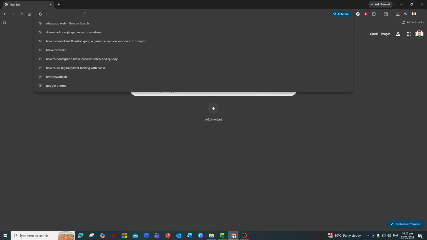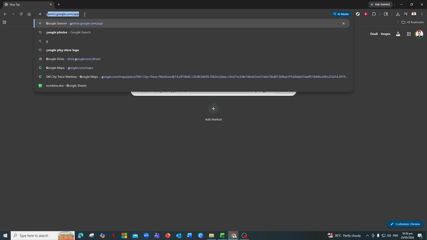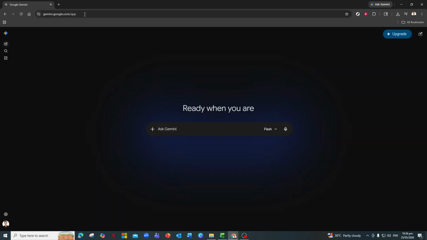Open your browser and go to the official Gemini website by typing Google Gemini into your search bar and clicking the official result from Google. Always double-check that the address in the bar is the real Google domain to avoid fake or malicious copies.